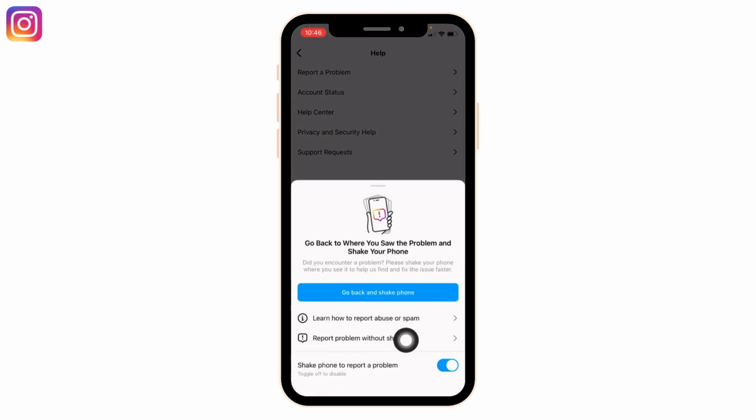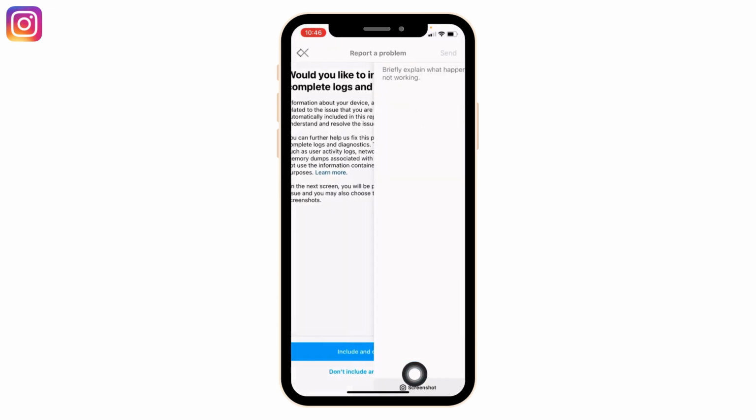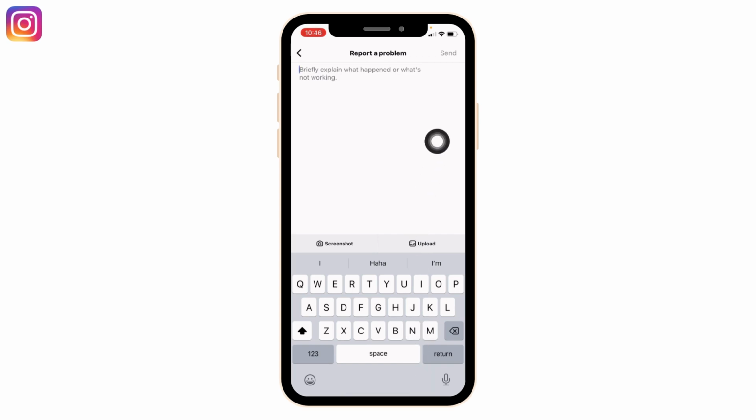Select the option of report problem without checking. Tap on the option don't include and continue. Now here you have to briefly explain what happened or what's not working in your Instagram account. You can just explain as I have done it.